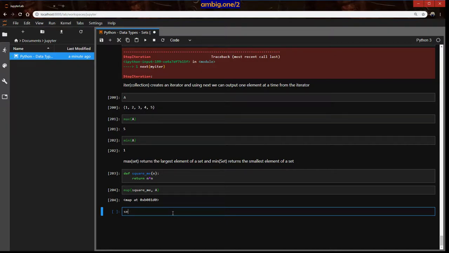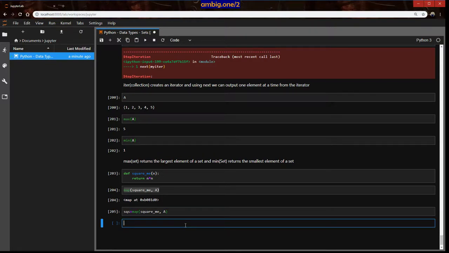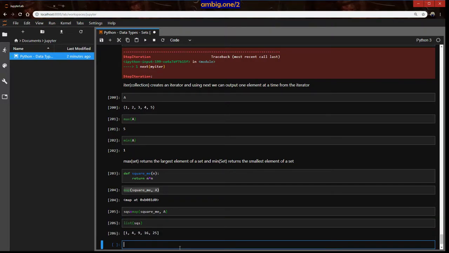It returns something, but what if I want to do set of, let me go ahead and give it a value. I'm going to say SQS, that's fine. And then this SQS, I'm going to say set SQS, or I mean, I could have said the result, or let's do list SQS. What did it do? 1, 4, 9, 16, 25.